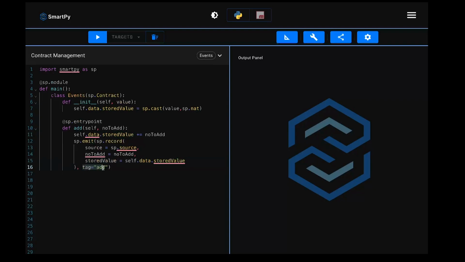Then we also have something here called tag, and we're writing add in here. I simply like to have my tag as the same name as my entry point. So tag just allows you to identify which entry point is being called, or which entry point this data is being emitted from. And then lastly, we just write very simple tests.